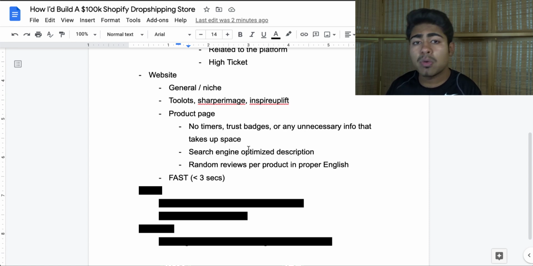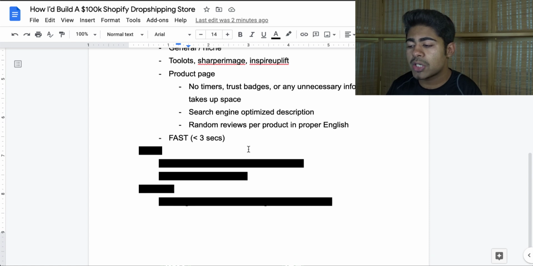First things first, I would have no timers, no trust badges, or any unnecessary info taking up space on the product page. A lot of people have those collections noting down exactly which category this product is in at the top, and then they have the special share buttons below the description and all sorts of these funky things which just end up taking space and are not really beneficial to the general customer. So we want to get rid of those, and we want to get rid of any unnecessary white space, because this reduces the amount of scrolling a customer has to do, and in some cases it might even speed up your website. So make sure that you don't have any unnecessary info that takes up space.